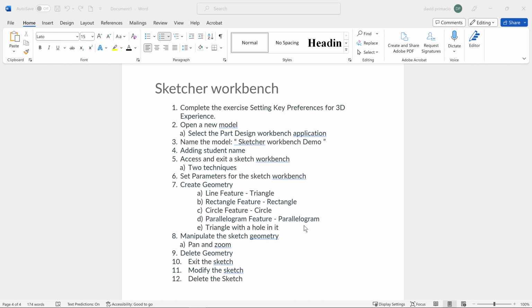We just demoed how to access the sketch workbench. We have two different techniques that we went through, making sure to put the sketch in the part body. Next, we'll set the parameters in the sketch workbench.